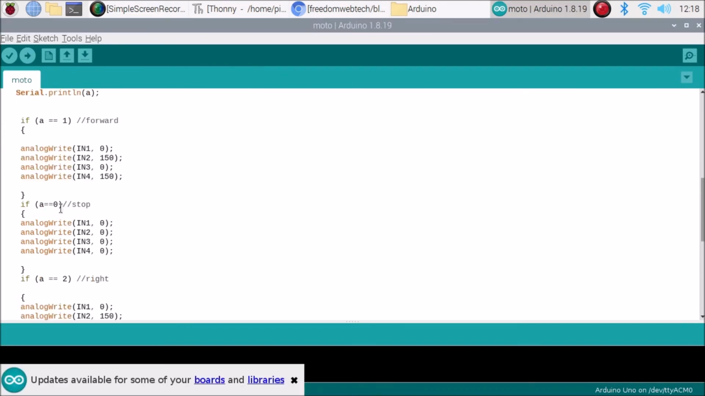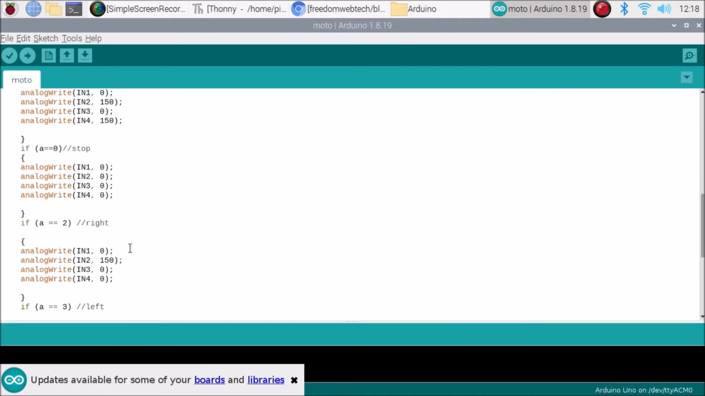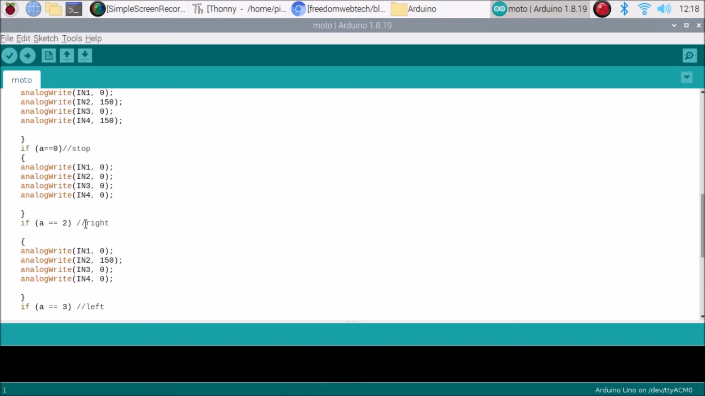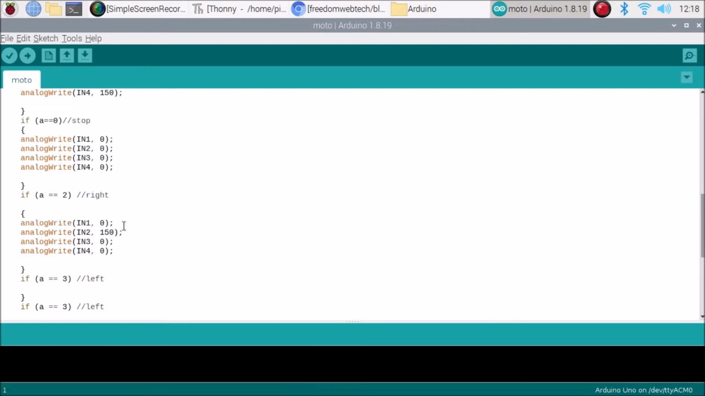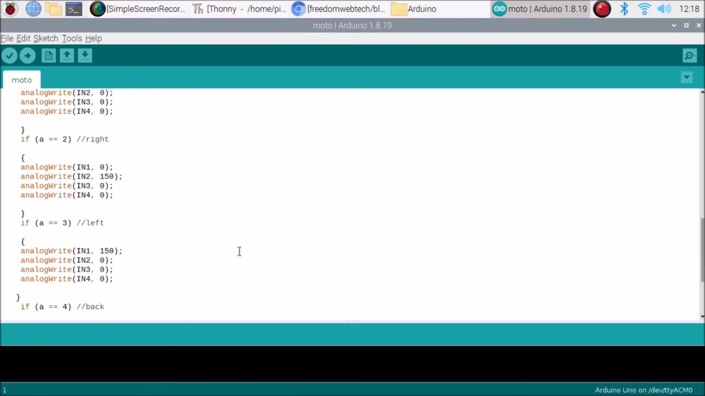If a is equal to 0, meaning all fingers down, the action is stop. If a is equal to 2, meaning two fingers up, the action is right. If a is equal to 3, meaning three fingers up, the action is left. If a is equal to 4, meaning four fingers up, the action is back. So this is the code.